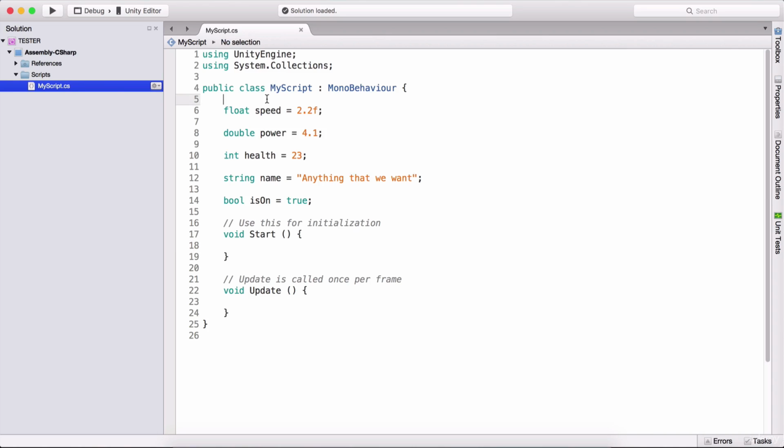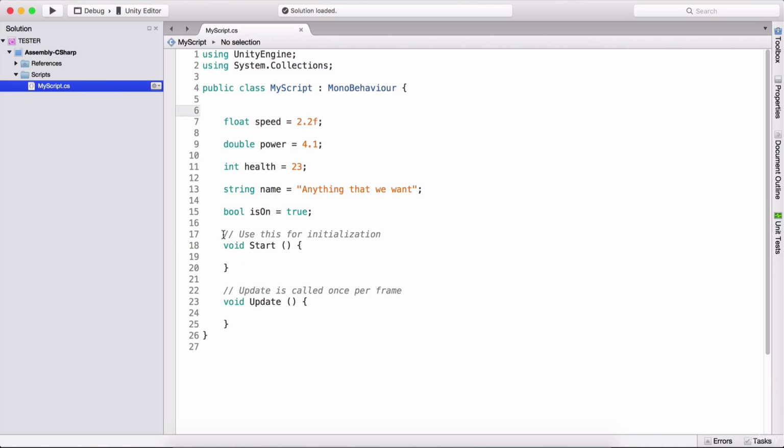And we do that if you want to write a comment, and here we have 2 comments. So here it says, use this for initialization, referring to the start function.